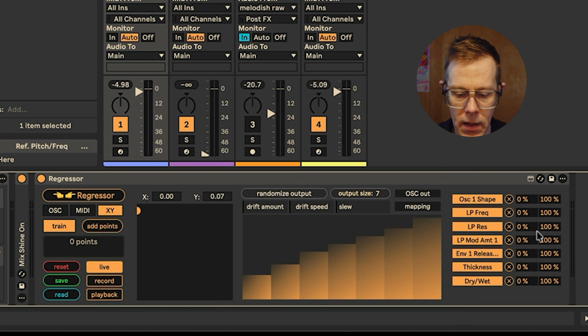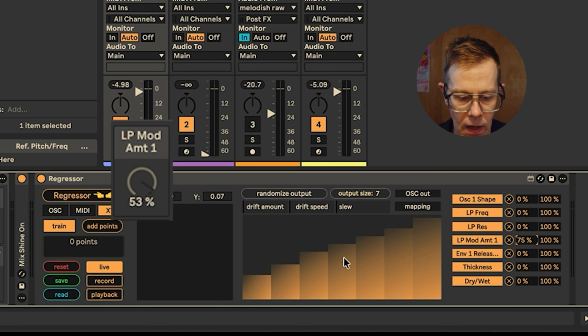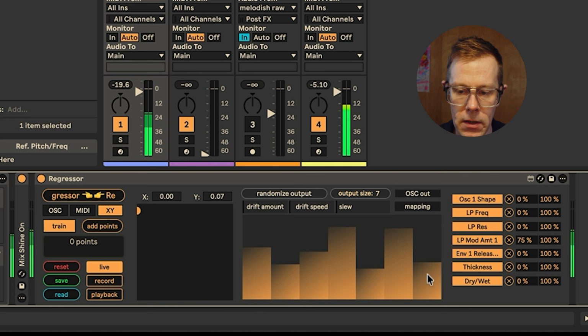Before we get started, if you want to change the range of the outputs here, you can do that. By default, it's 0 to 100. I'm going to change this one, the filter modulation. So instead of going down to 0, it only goes down to 75. So this slider from Regressor is just making my macro knob dip down to 3/4. Okay, let's find some good sounds.